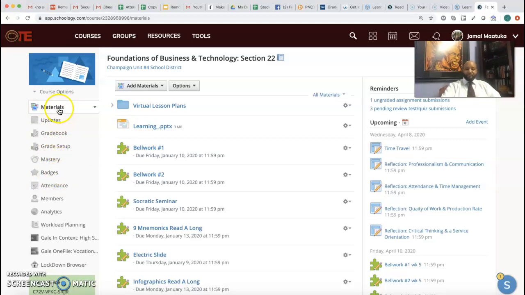Remember the column: materials, updates. This is where I'll give you my daily itinerary. And your grade book, this is where you can find out your current grades.